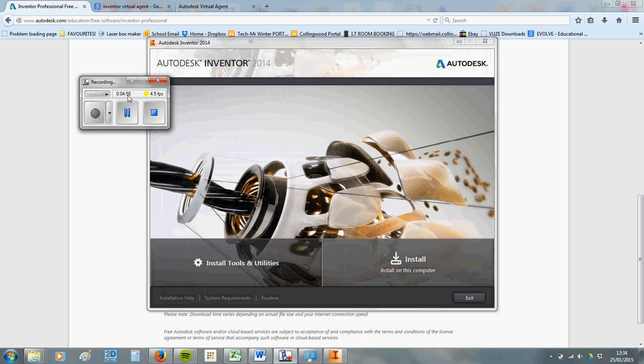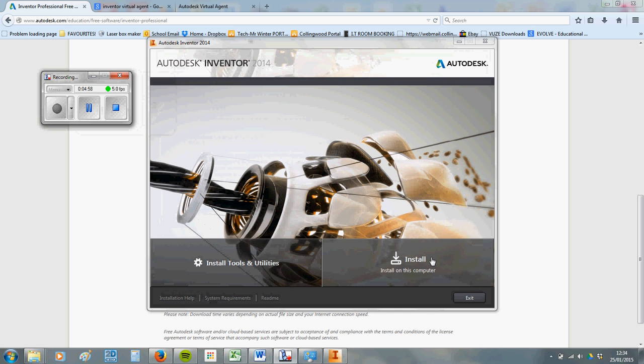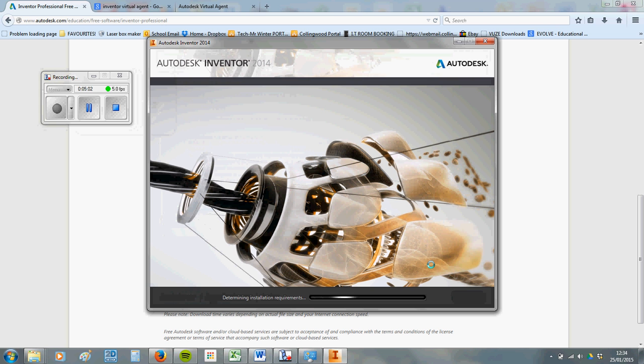Okay, right, after that initial bit you should get this option. You don't need to mess around with tools and utilities, just go install on this computer.